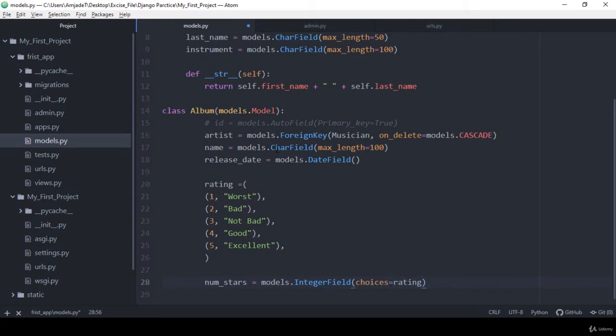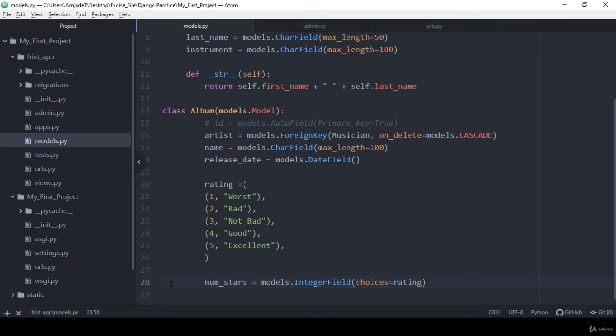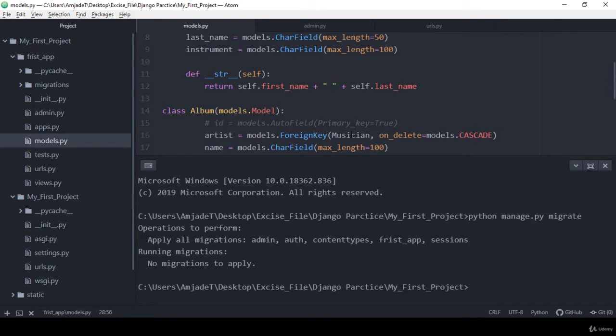As I told you, whatever you update in our models area, you have to migrate it with the 3 commands, right? So first of all I click on save all, and now go to our terminal. I open our terminal, and in that position first I have to migrate it. I simply type python manage.py migrate and press enter. Now you can see it's perfectly added, and after that we have to run our second command, which is python manage.py makemigrations.